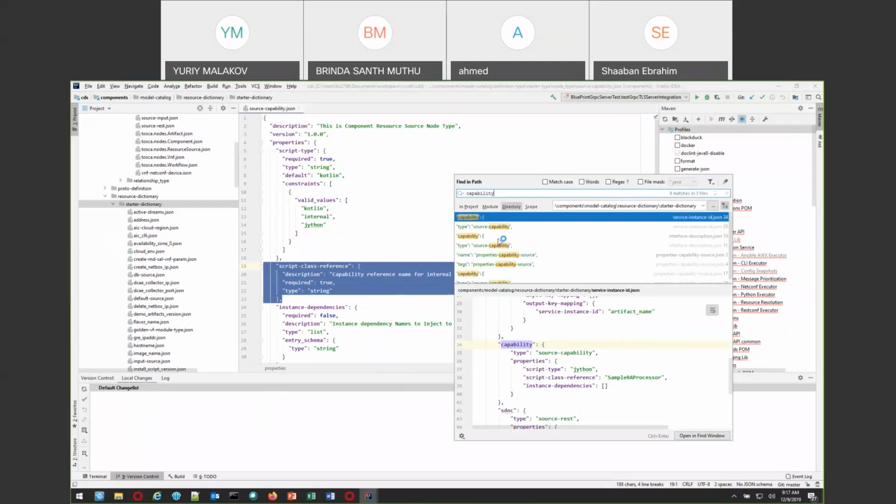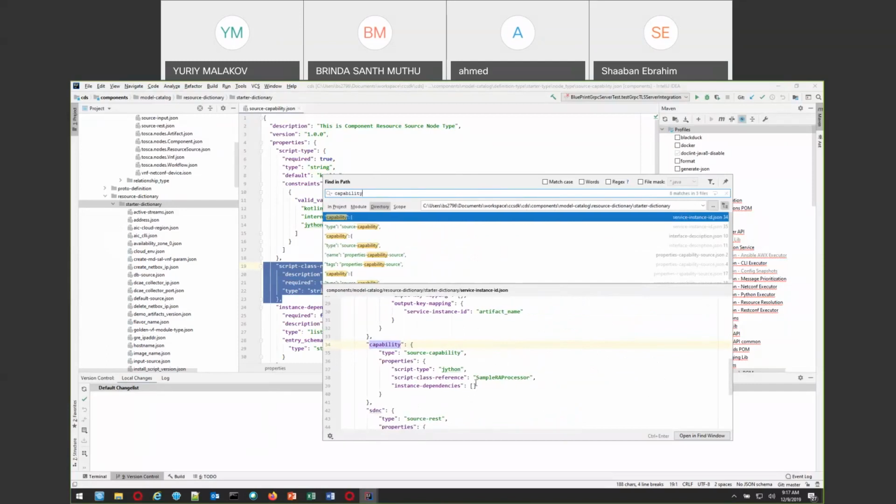See here, this is one capability, right? Service instance. So we have the capability. I think you are able to see my screen, right? Yeah. In this, we are saying it's a source capability type. Then the script name may be Jython or Kotlin or this one. And the script reference is a hard-coded value. Here it's a sample RPA processor. This sample RPA processor is not going to be the same in multiple packages. I want you to have a clear understanding here.